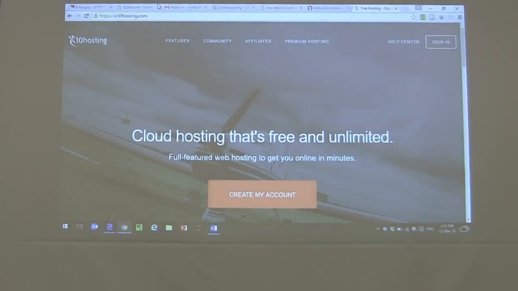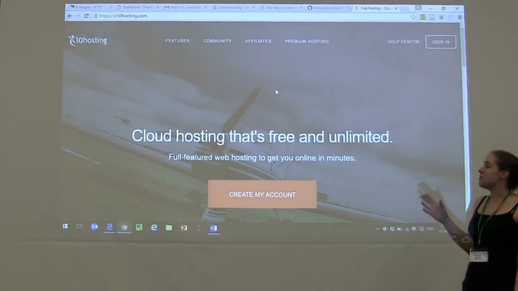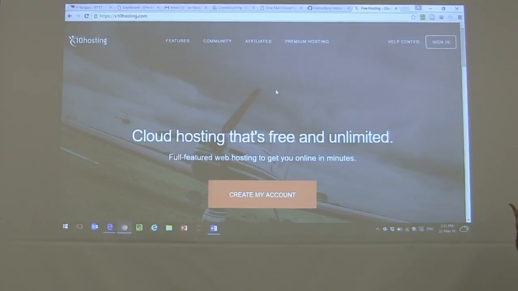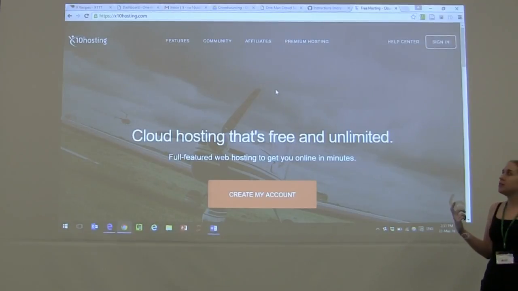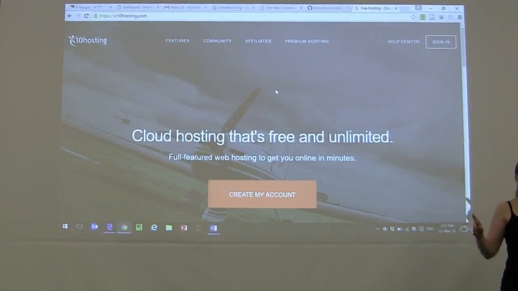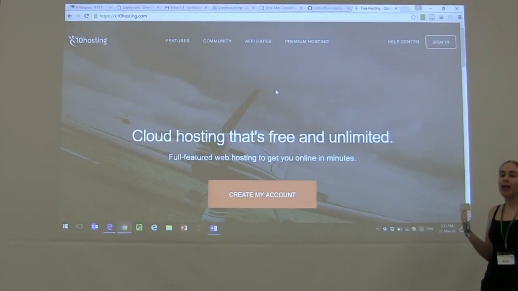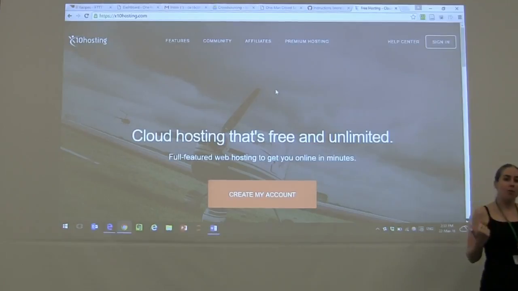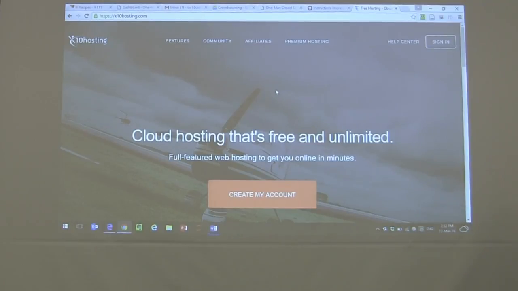If you go to this website, X10 Hosting, there's lots of other ones, but this allows you to create a website. You don't get your own domain name unless you pay for it, but you can get a subdomain. And it lets you install a full version of WordPress. So not like WordPress.com, but WordPress where you can add lots of plugins, themes, anything that you want. So that was really useful.